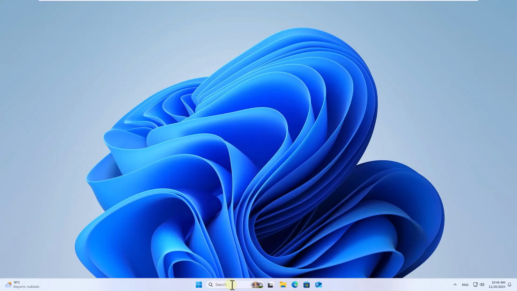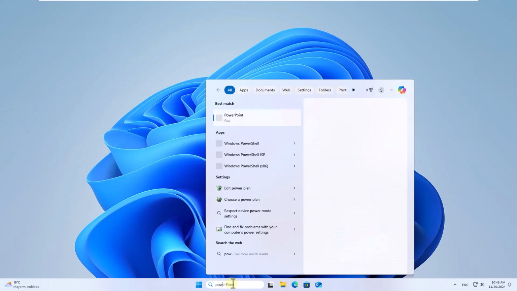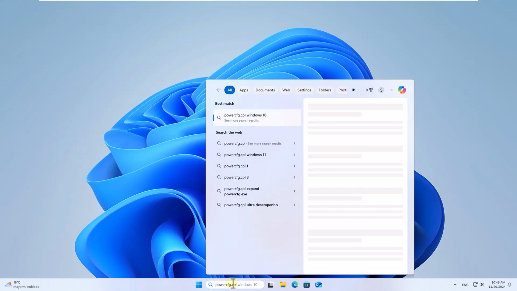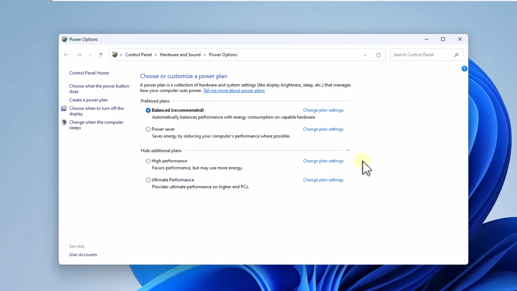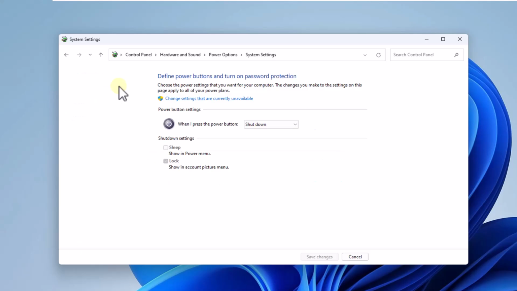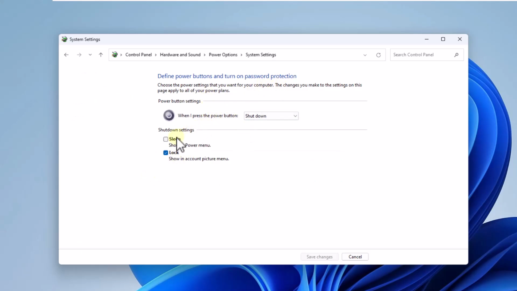After that, in the search box, enter powercfg.cpl. Open the command. Now you will click on the line, choose what the power button does. Then click on the line, change settings that are currently unavailable. You will check the sleep box and click on Save Changes.